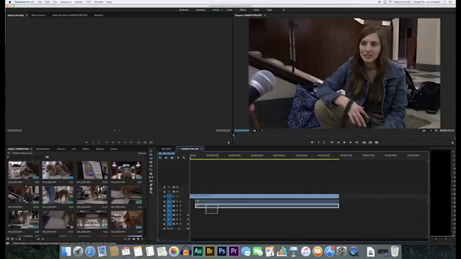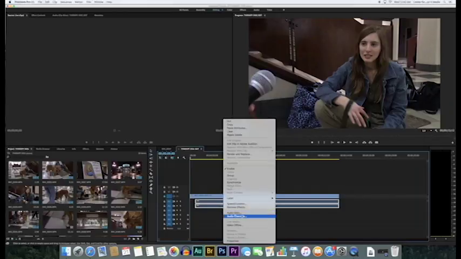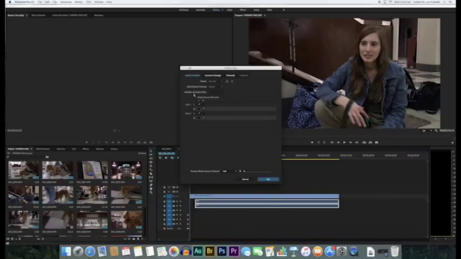So now you're going to select both of those audio tracks, right click. Then you're going to say audio channels. And then we're going to adjust both of these to right.